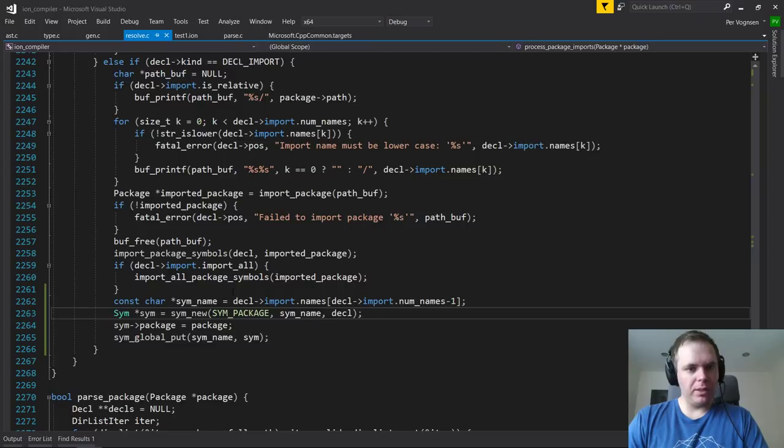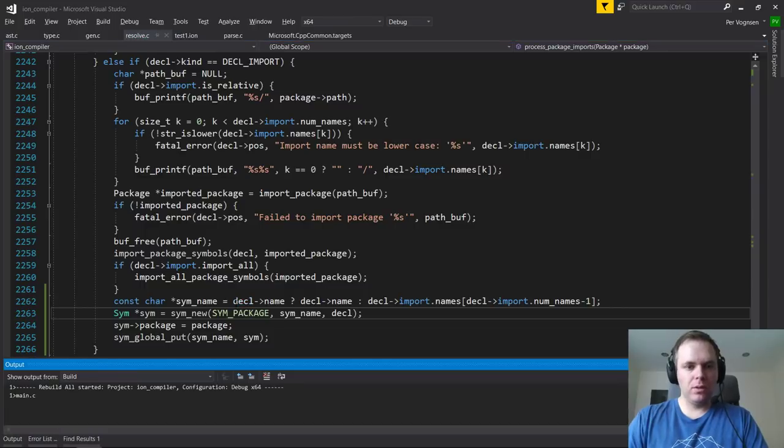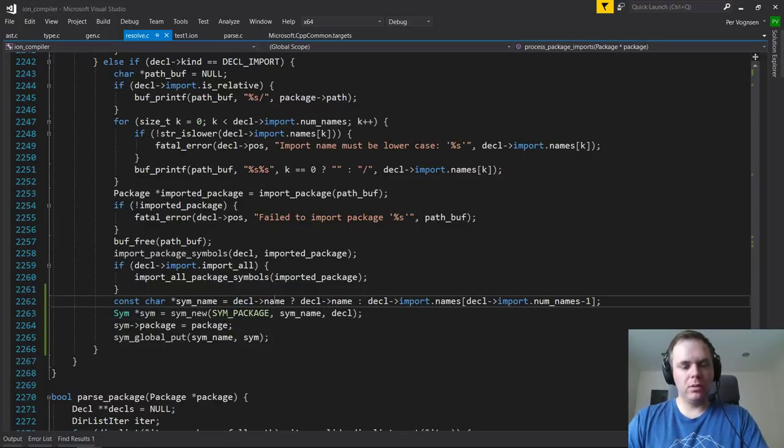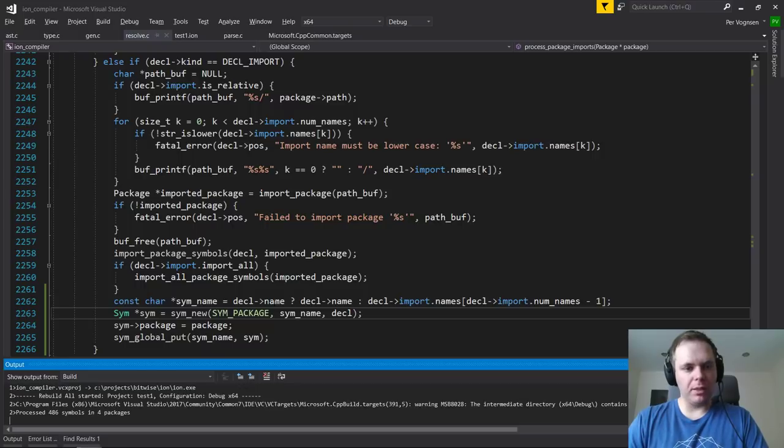Now, if we go back here, you have two choices. You can either use this if it's non-null, or you can fall back to the last component of the name path. That makes sense to me.